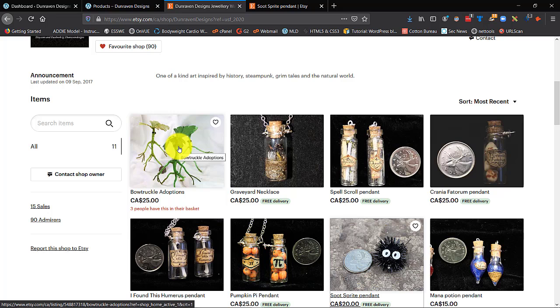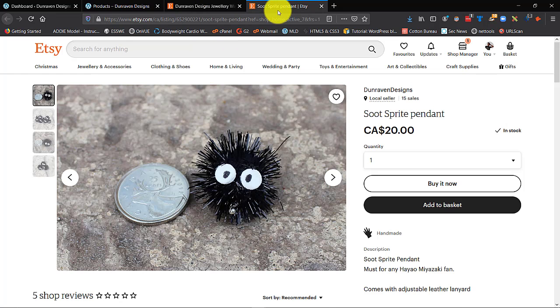So you see I've already done the boat truckle, I've already done the graveyard necklace, and I'm going to go over here to this little soot sprite pendant, which is from a cartoon called Studio Ghibli. So this is the product for the soot sprite. This is the Etsy product page. She's selling them for 20 bucks. So I'm going to take all this information and upload it into WooCommerce.